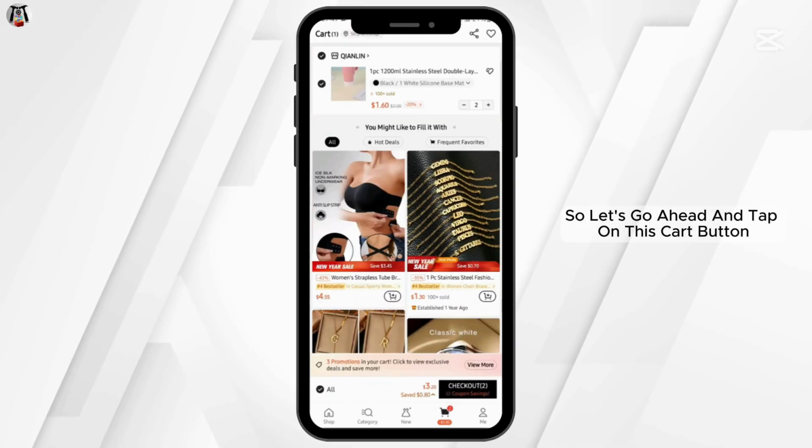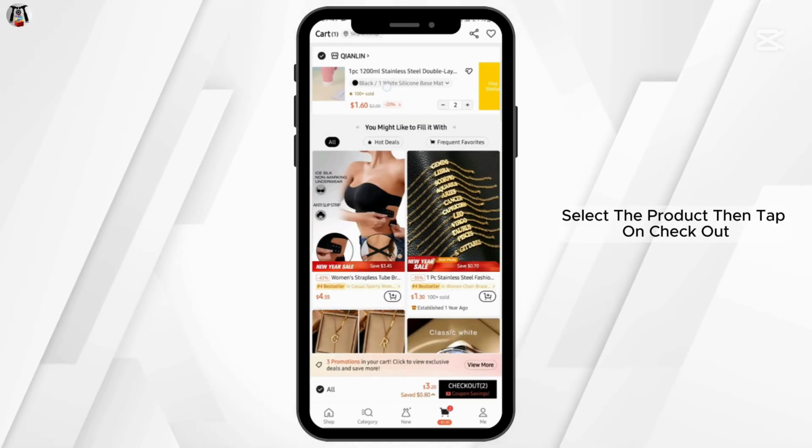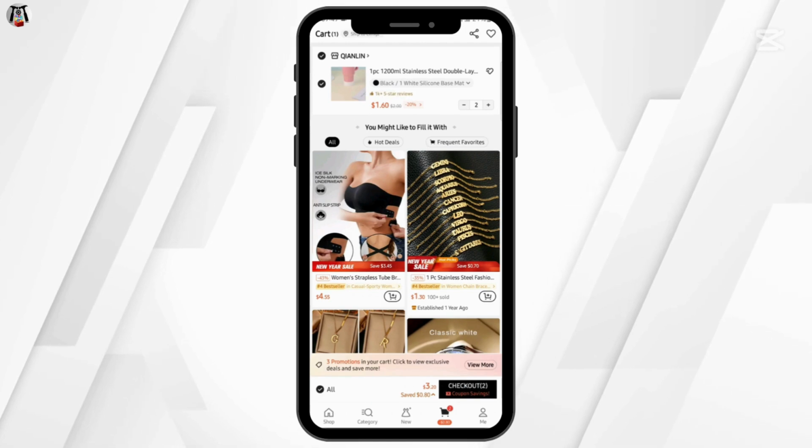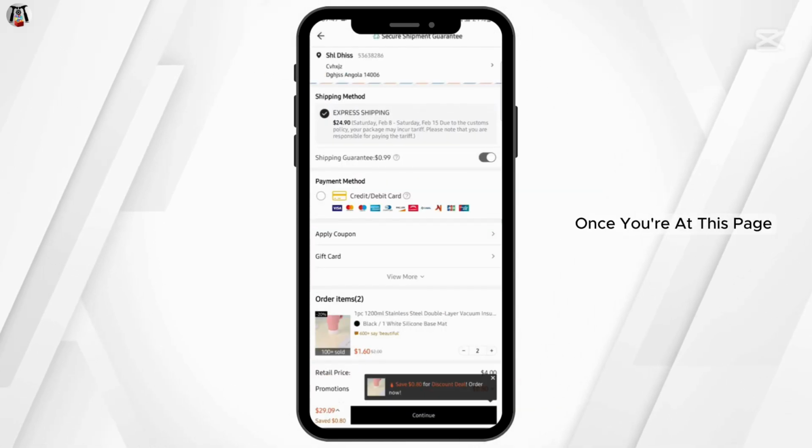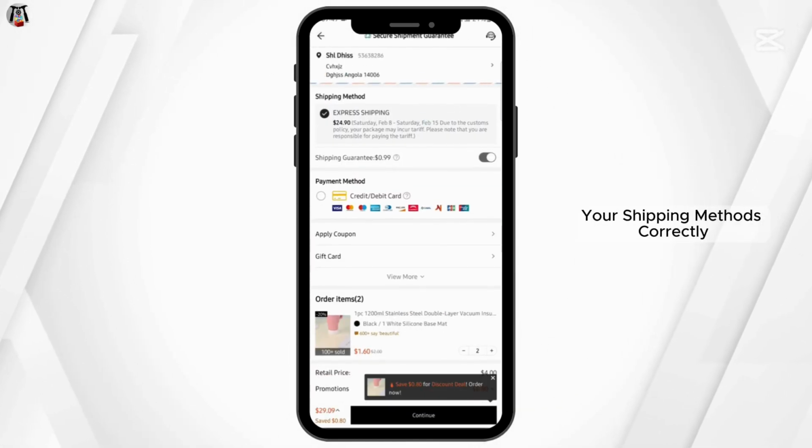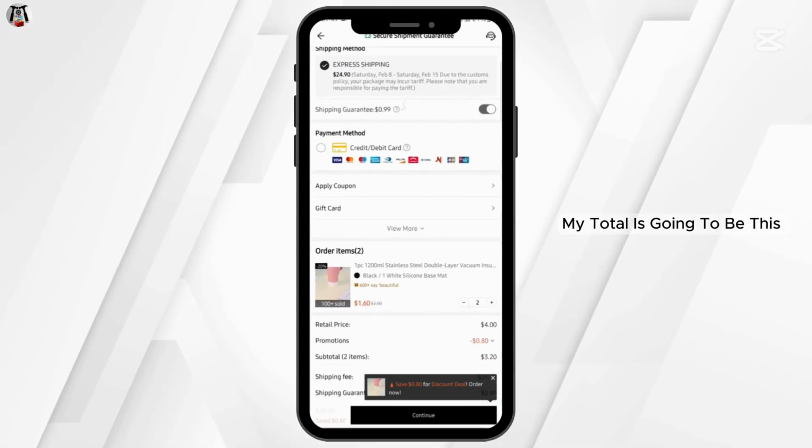go ahead and tap on this cart button. Select the product, then tap on checkout. Once you're at this page, make sure that you have entered your shipping methods correctly. My total is going to be this.